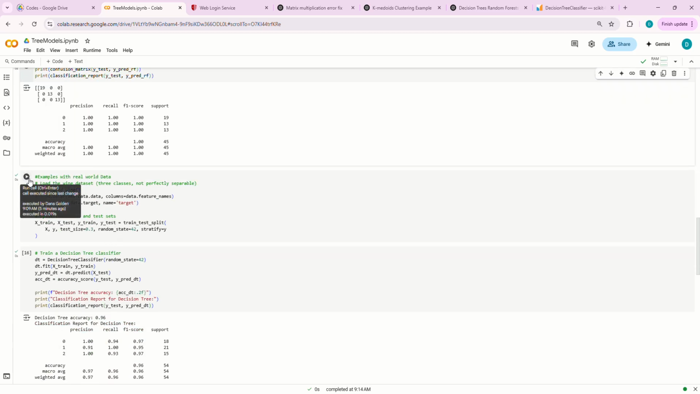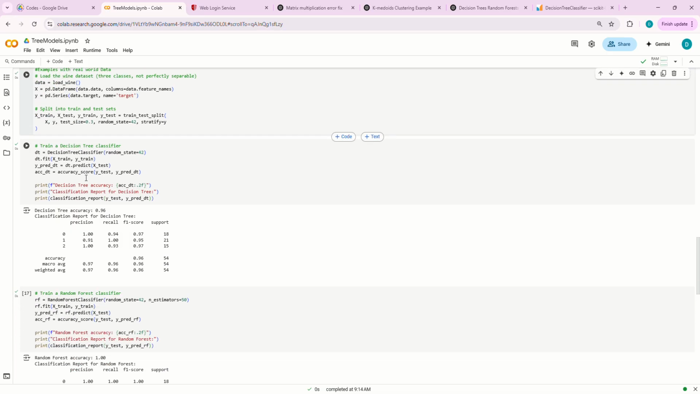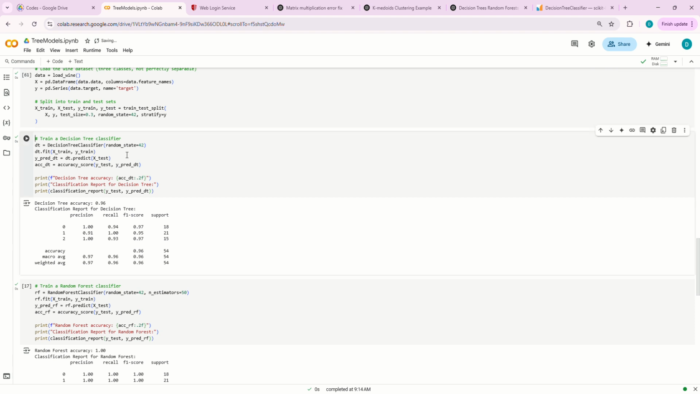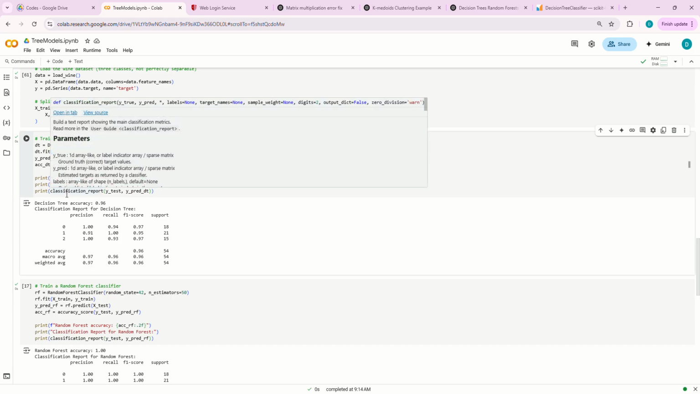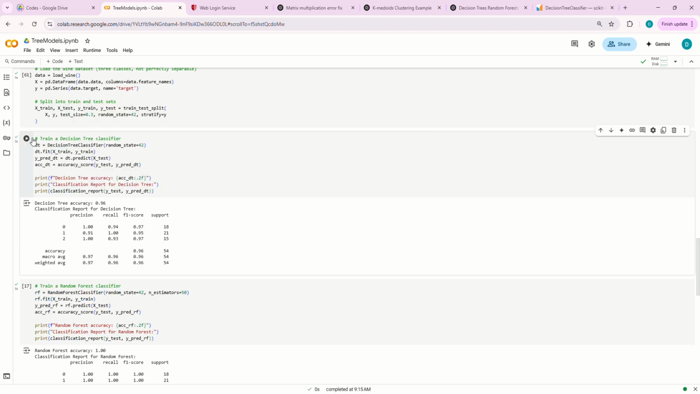So now we're going to load a data set that has a little bit more randomness in it. This is the wine data set. We load wine, and we're going to create a decision tree classifier. We're going to fit the tree with X train, Y train. We're going to predict Y test. And then we're going to create the accuracy, and then we're going to create a classification report.